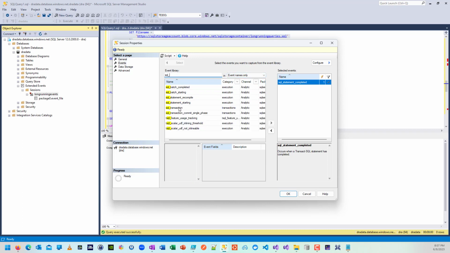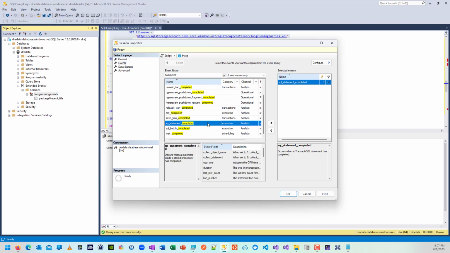Let's see. Starting SQL batch completed. I'm just going to put in the word completed. Okay. We've got begin, commit, have, trans, SQL statement completed. So this is the one I'm actually using right here. Just nice to verify that it's there. And I want to configure it.